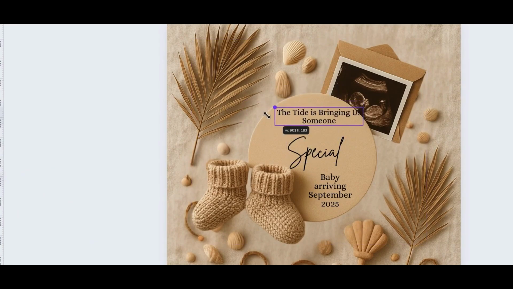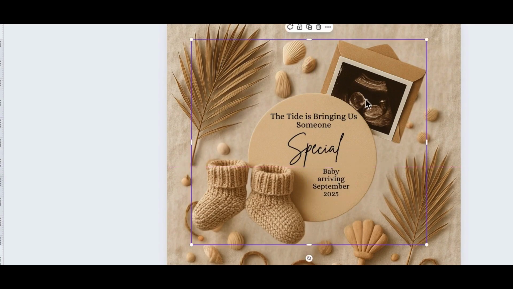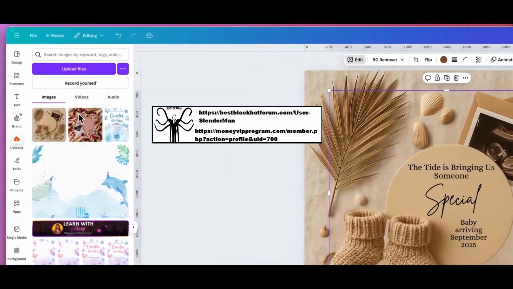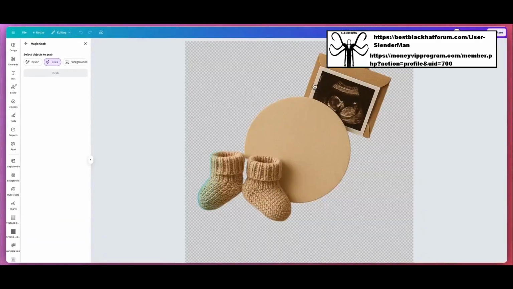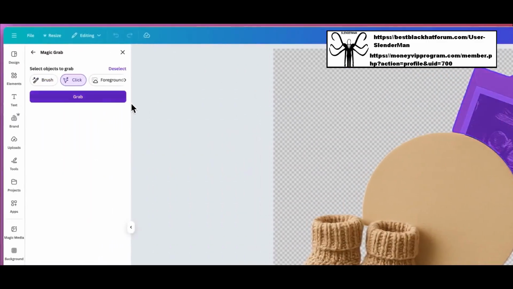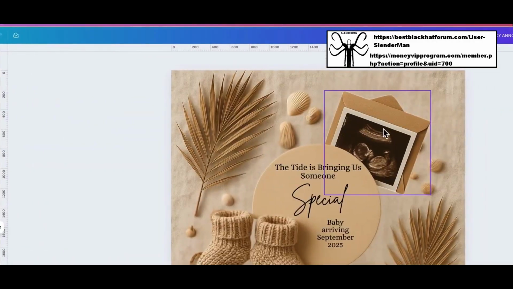The only other thing you might want to do is just have it all on two lines. This then really just depends on you and what you prefer. And then for this section now, what we would then do is we'd go to edit again, and Magic Grab, and then we're going to just grab this, so that all that is then able to be moved around.